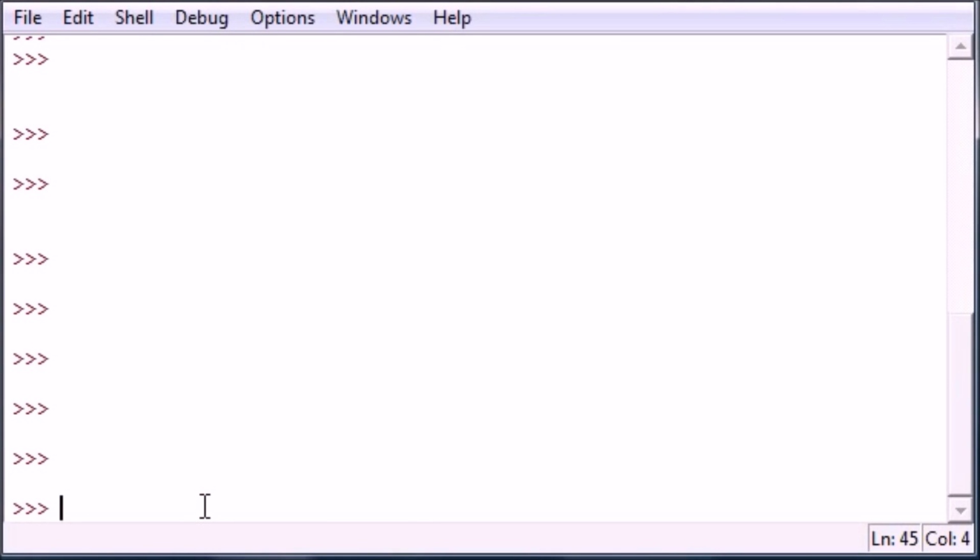What's up guys, welcome to your 41st Python tutorial, and in this tutorial I'm going to show you guys how to work with files. By working with files I mean opening up a text file and how to read the information from it, and also how to write information to a basic text file.